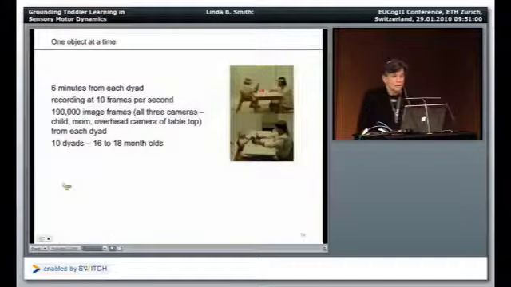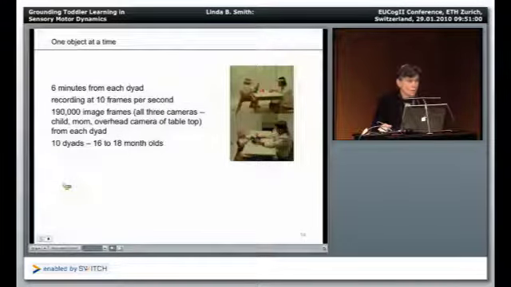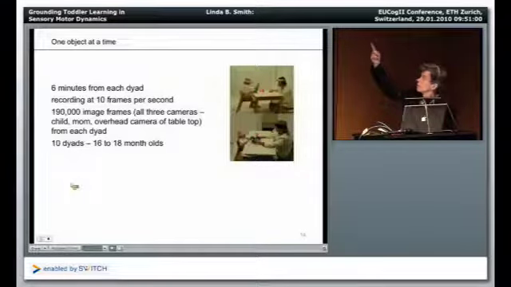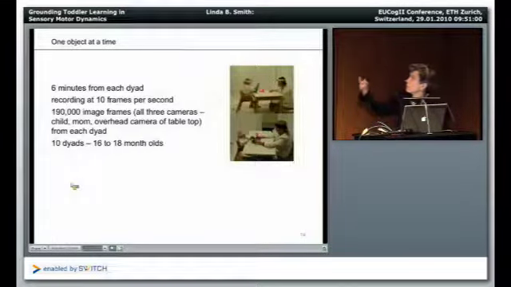All right, so in the first experiment I'll tell you about, we recorded 6 minutes from each dyad. We actually have the camera on the mom's head, the camera on the child's head, and an overhead bird's eye camera. So we get about 190,000 image frames from each dyad, and we have 10 dyads. In the beginning experiments, we didn't know how much the geometry mattered, and so for half the subjects, the mom was sitting on the floor, so her head was approximately equal distance from the tabletop. For the other half, the mother was sitting in a chair, so her head was above the tabletop by more than the child. It makes absolutely no difference, and so I'm not even going to talk about that.